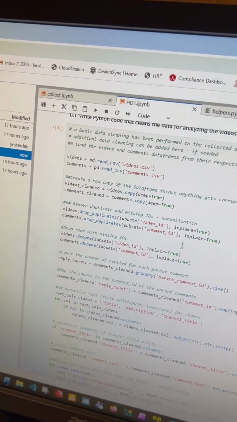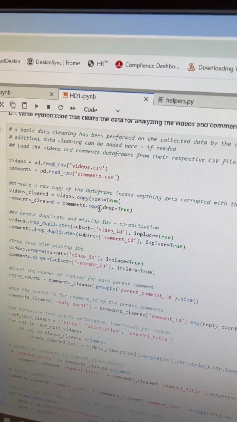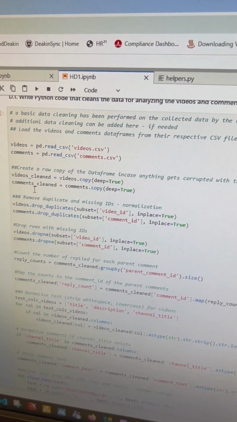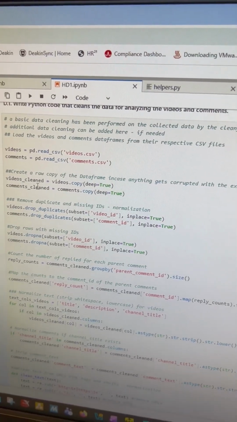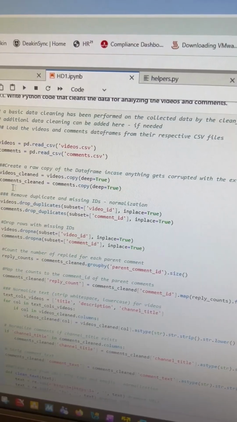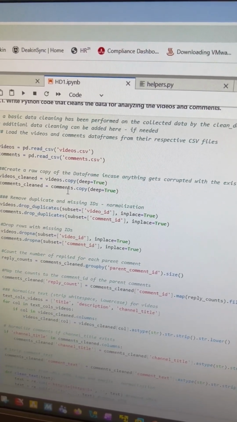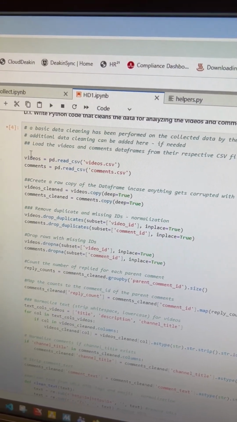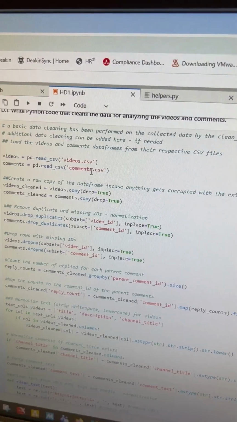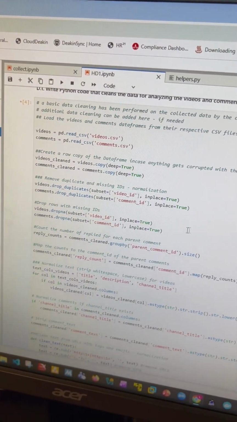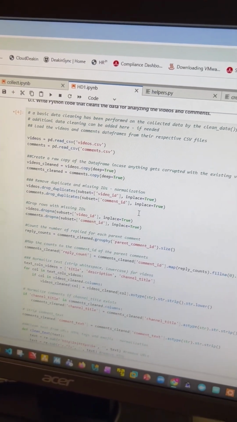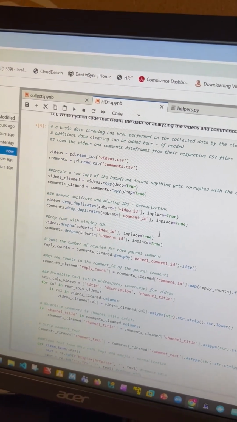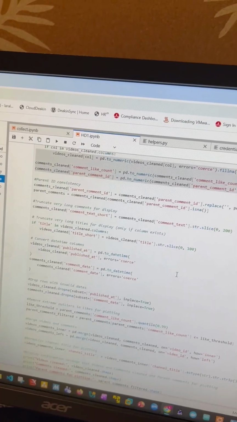And then I also created a copy of the data frame in case anything happened to it, which I did here with videos copy, comments copy. There is my data frame, and that's reading the CSV file. So let's go down further and have a look at what else I've been doing here.